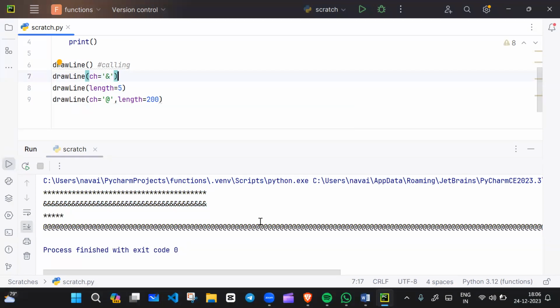If I run this code, what will happen? It will print like this. What's the length? 200. 200 characters it will print.